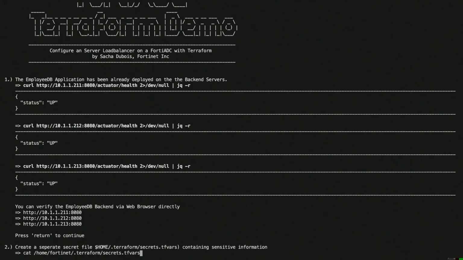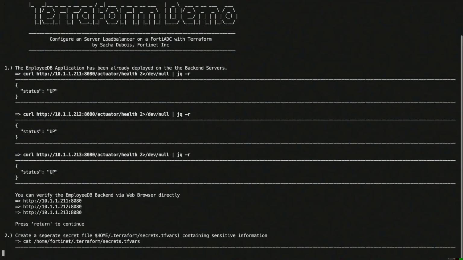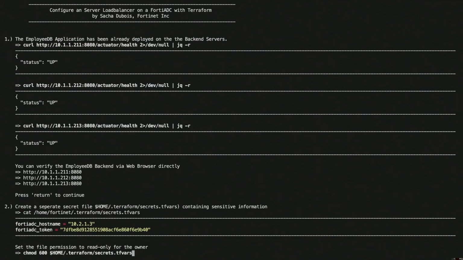Now we have to do something similar to Ansible, so we don't want to have the secrets hard-coded. So we are generating a secrets file in the home directory with variables. So we have the FortiADC host name, which is the IP address, in fact, and we have an API token, because that's important. FortiADC uses an API token for the user to log in.